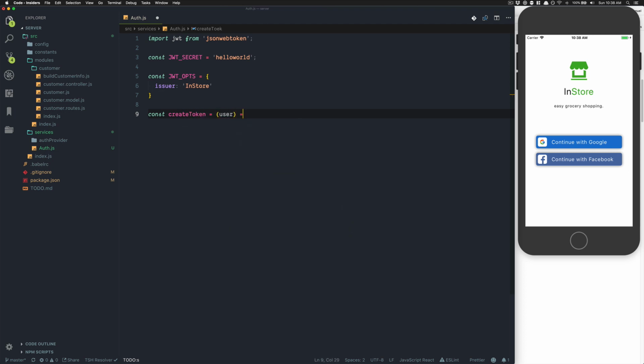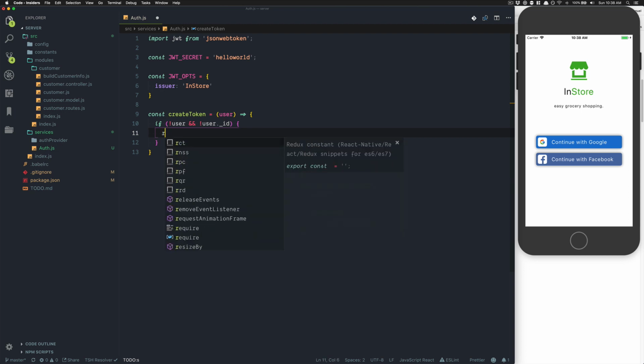After that, here we're gonna start by creating a token. And how are we gonna do this? We're gonna receive a user inside this function, and the user is gonna be whatever. That can be a customer, that can be an owner of one of the shops or whatever. Both are gonna work the same way. So we're gonna check if we have a user, and at least that the user has an underscore ID. If not, we return null.